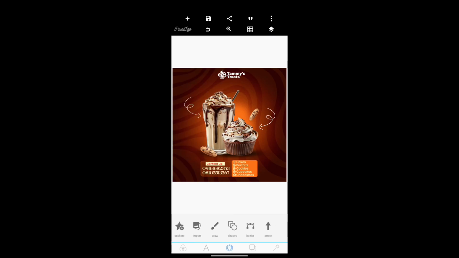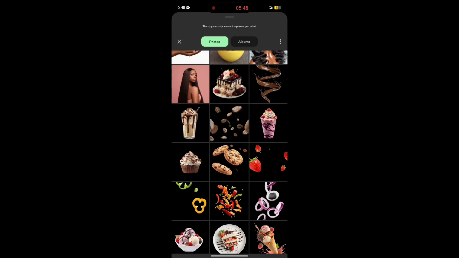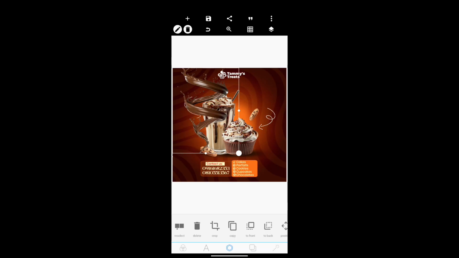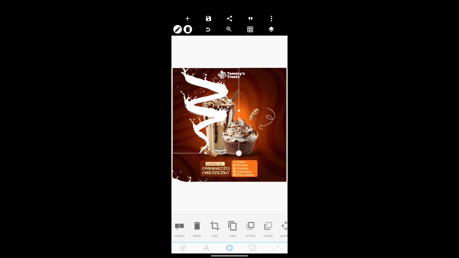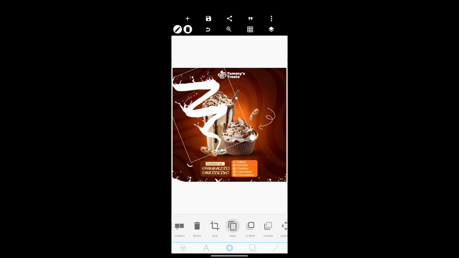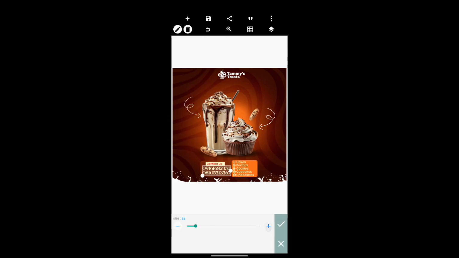So now we're going to click on import and then bring in the next element that we're going to be using. So we're going to be using this. So we have to change the color. We go to color and change the color to white. Then we go to copy to duplicate the element. So yeah, I'm going to just make a quick adjustment to this number.